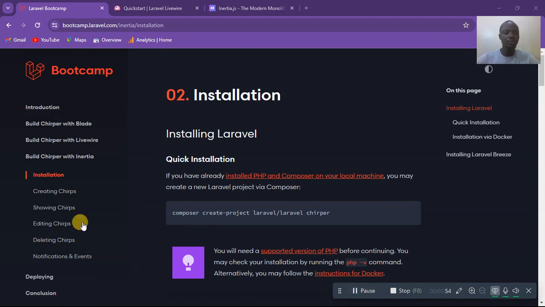So as you can see from here, build with Blade, and the second one says build with Livewire, and the third one says what? Build with Inertia. Alright, so we're gonna treat Inertia today so that we can start to add more features and more flesh and make it a big application. Do you understand? Alright, so let's dive into it.